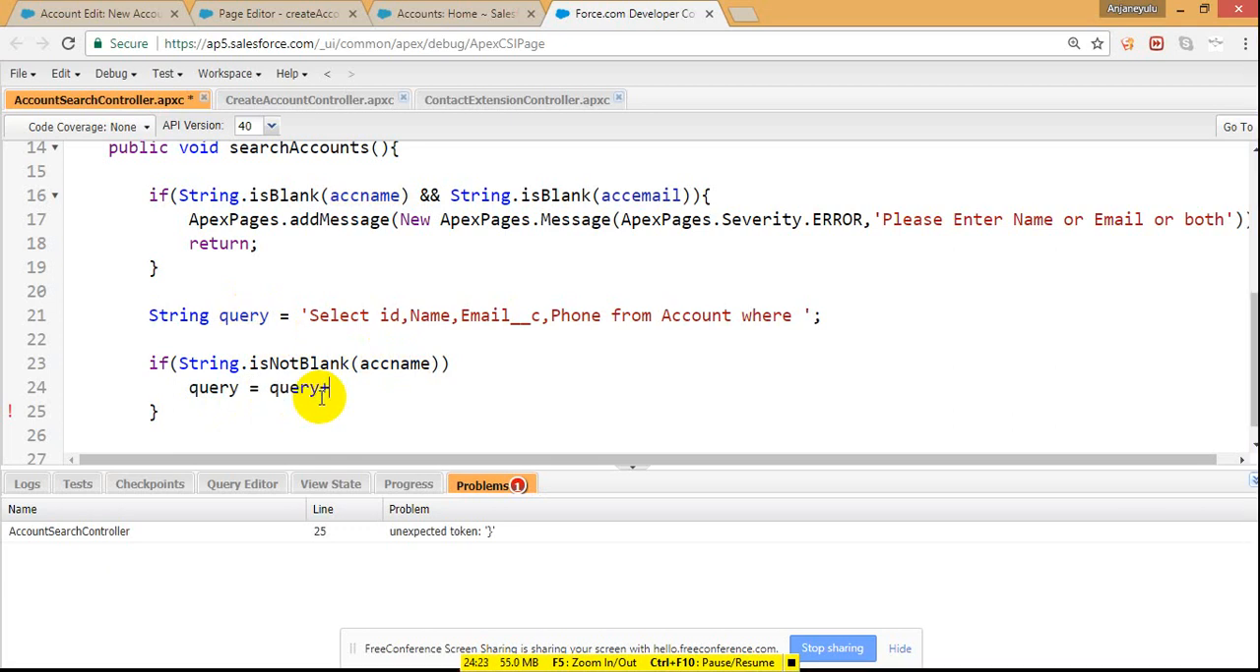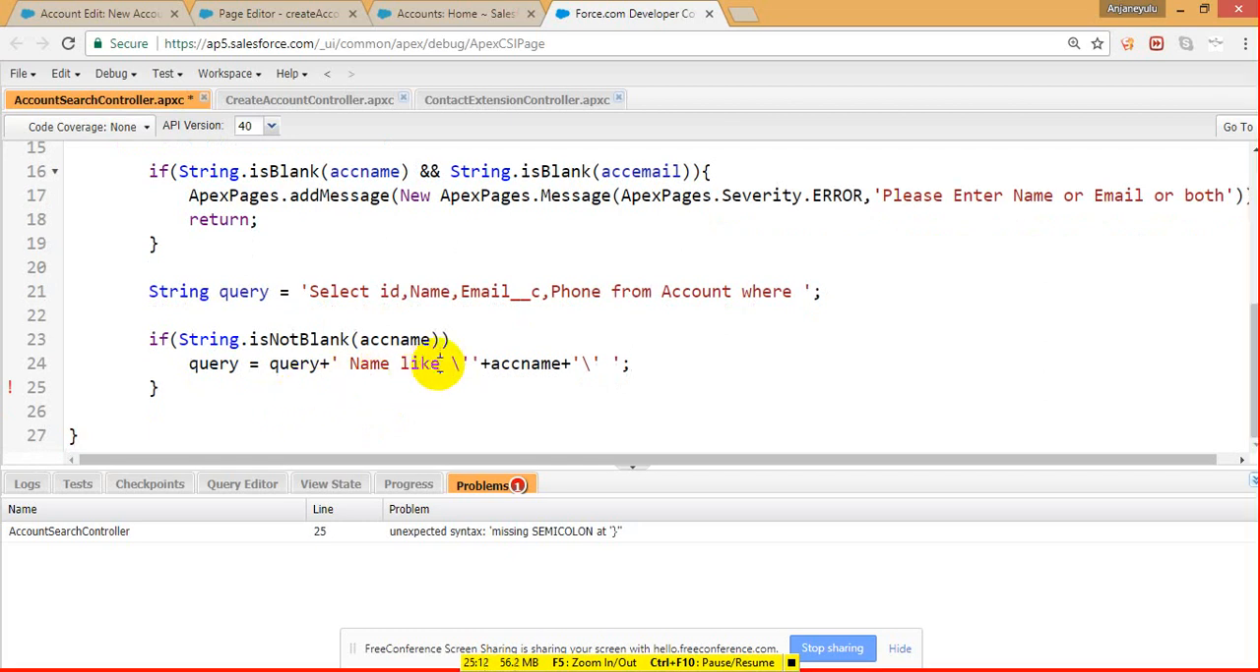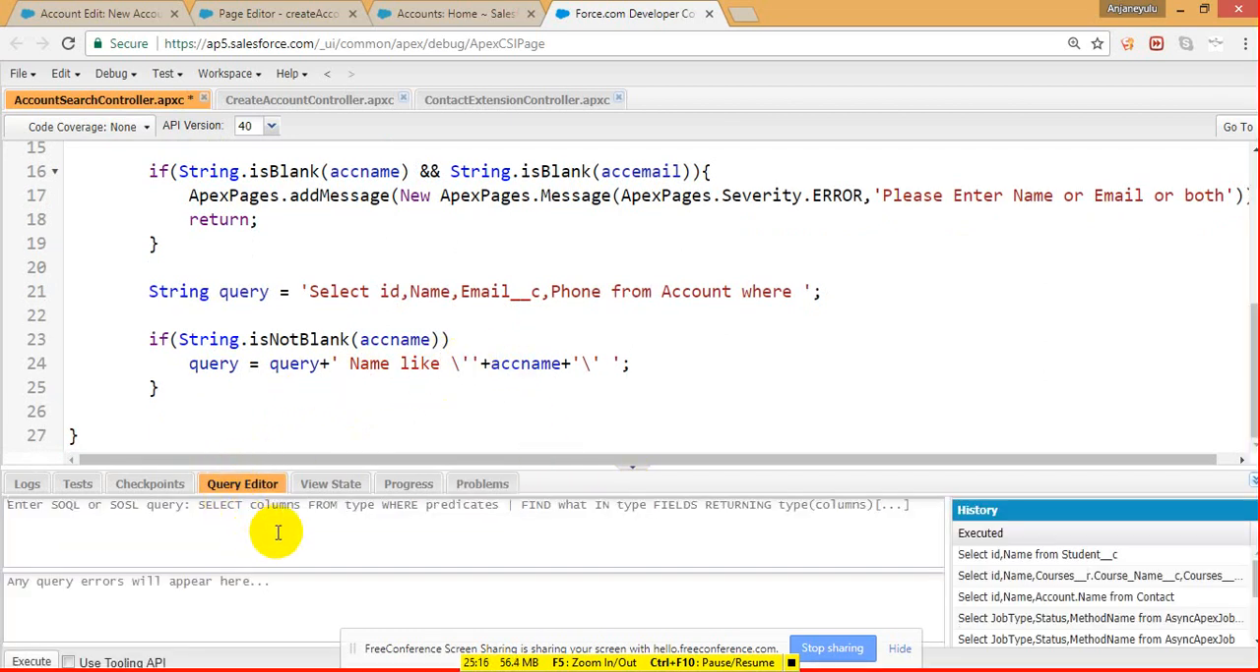Now what I'm writing is query equals to query plus, where, if it is name, it should use like that. Name, like, you can use this one for the single quotes. This is the syntax: single quote ACC name. This is one. Okay, here it is. What happens is the query should form in the single quotes like this, right? From account where name like, it should be like this one, right?